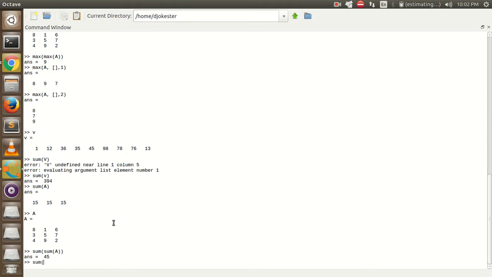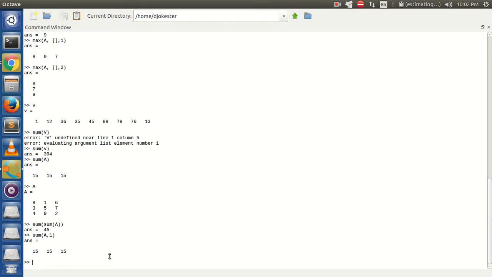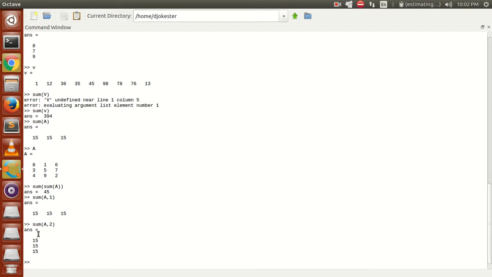If I wanted to sum up the columns in a different manner, I would put sum a comma 1. 1, as you remember, is the column wise sum. Sorry, it's a code for columns, and 2 would give me the row wise sum.